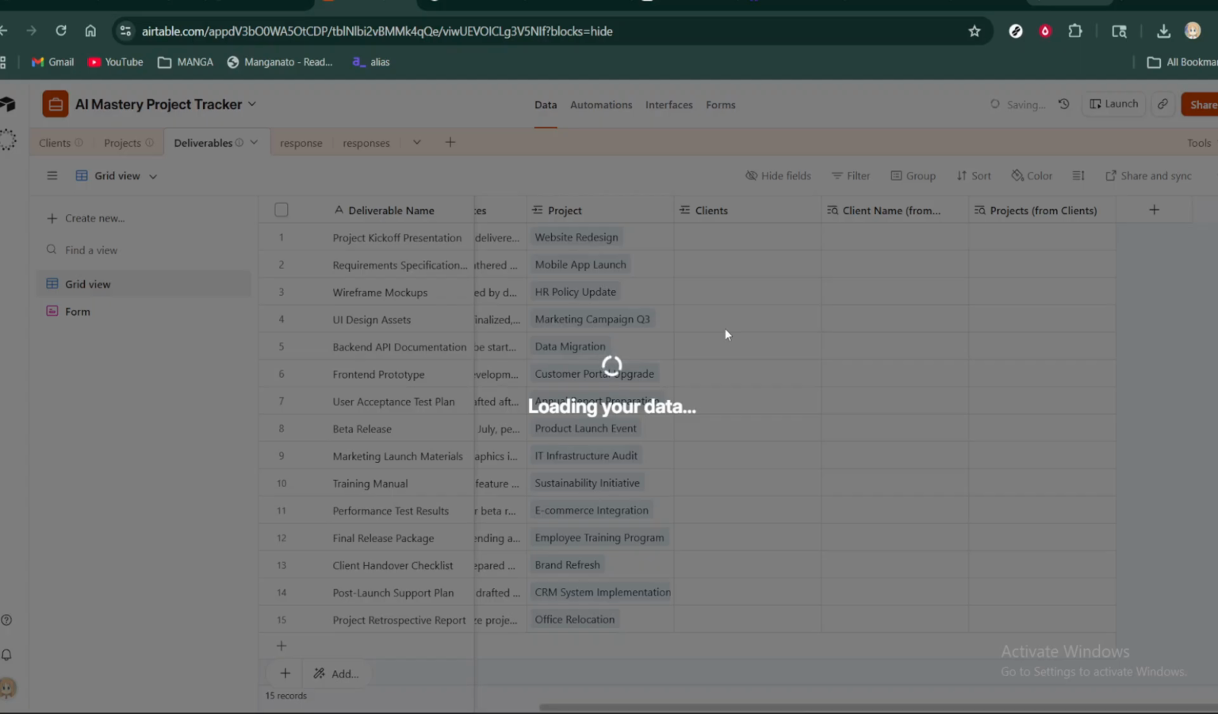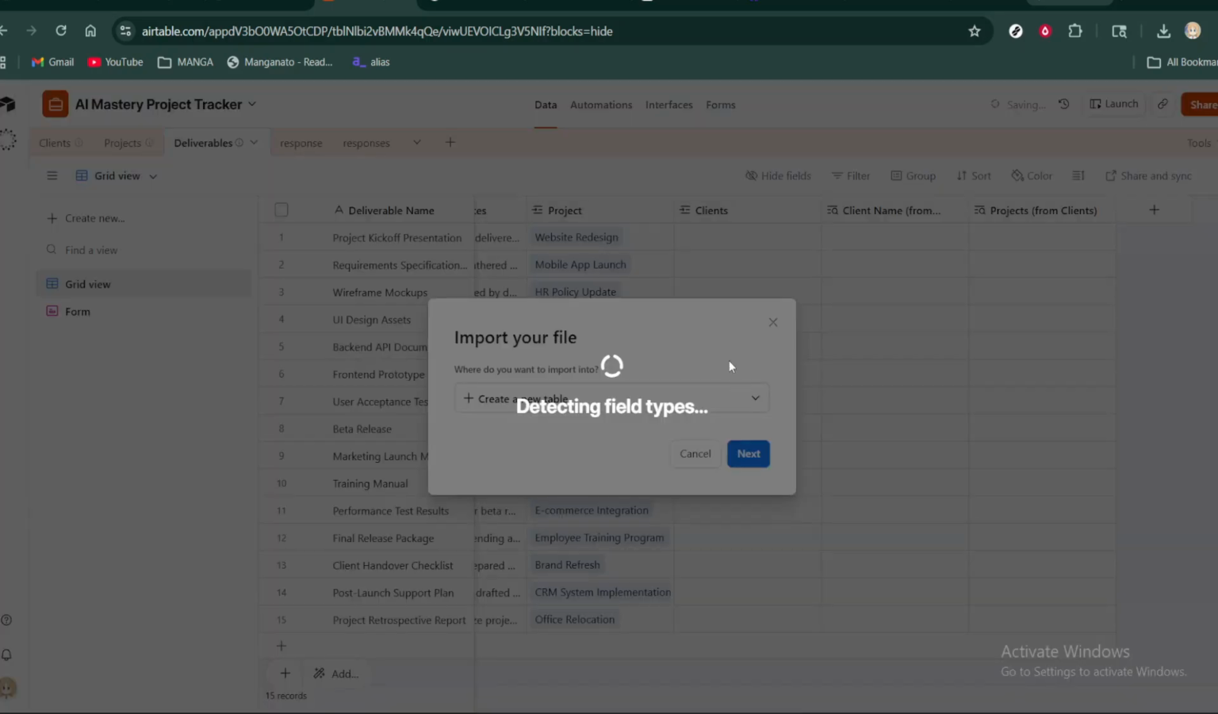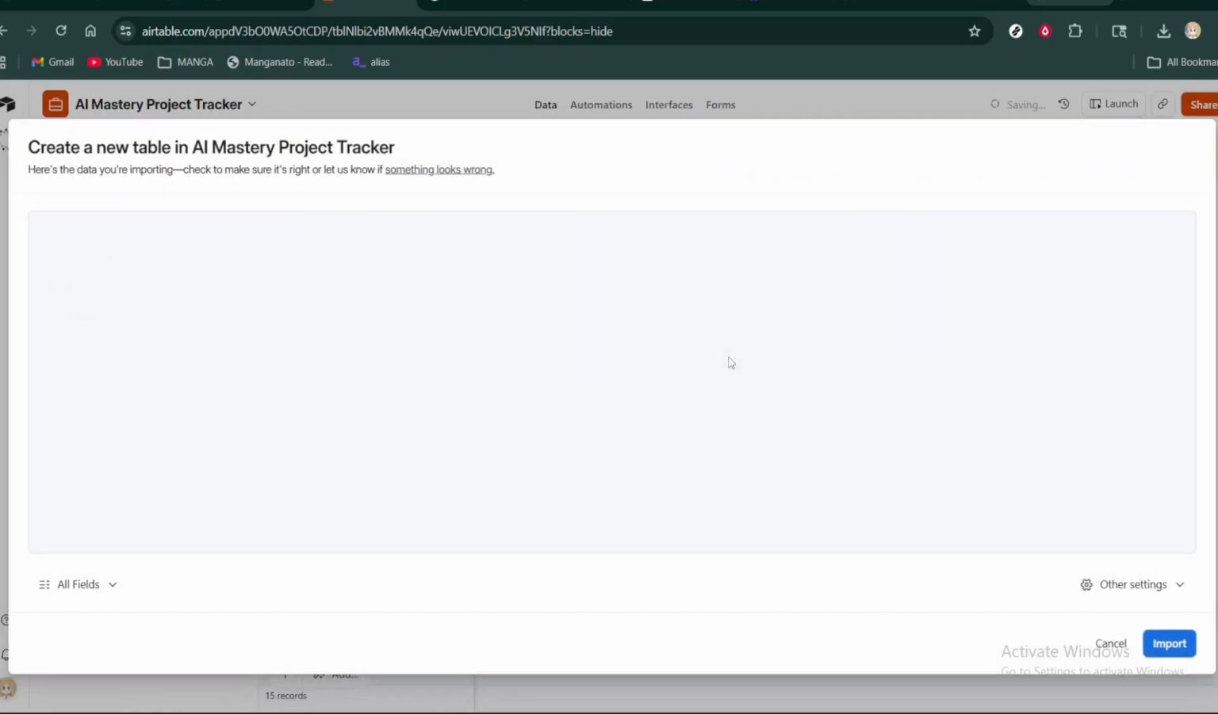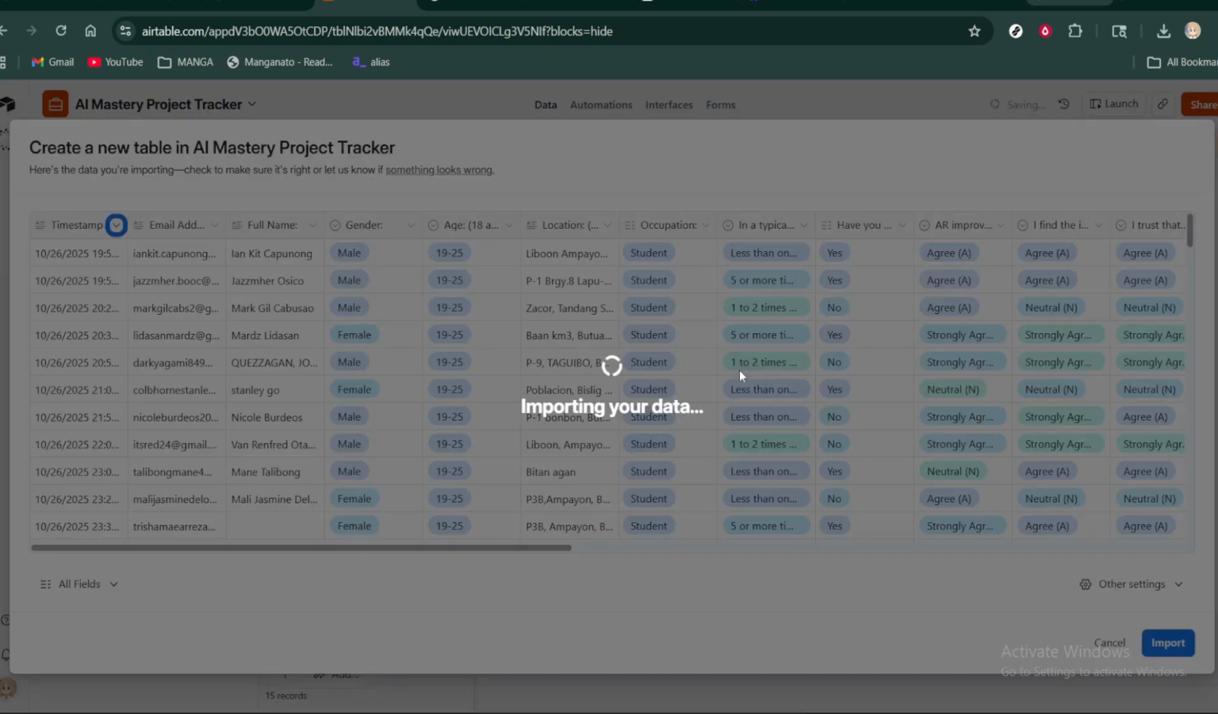Review the data preview. This is your chance to confirm that headers, formats, and sample rows look correct. Scan for odd characters, unexpected blanks, or misread dates. When it looks right, click Import or Create Table. Import adds rows to an existing table, while Create Table builds a brand new table from your file or sheet.